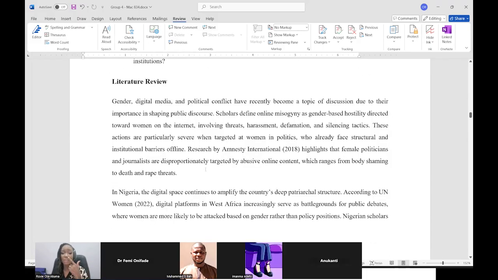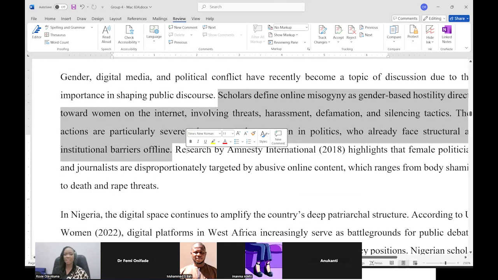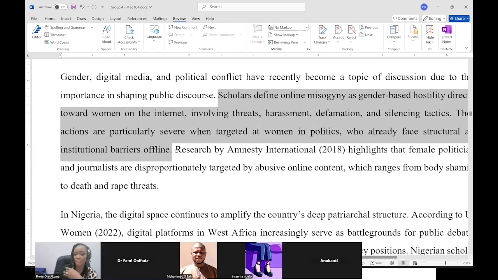For example, you have made a big statement that scholars define online misogyny as gender-based hostility. You've written so much, and yet for this whole material there is no citation. There's nothing linked to it. Who said it? Where did you pick this particular statement from? It didn't just come from your mind. Even if it did, we do not know you yet, and if we know you, we want you to put your name there as the author or the source. So it's very important that you put in your sources while you work.